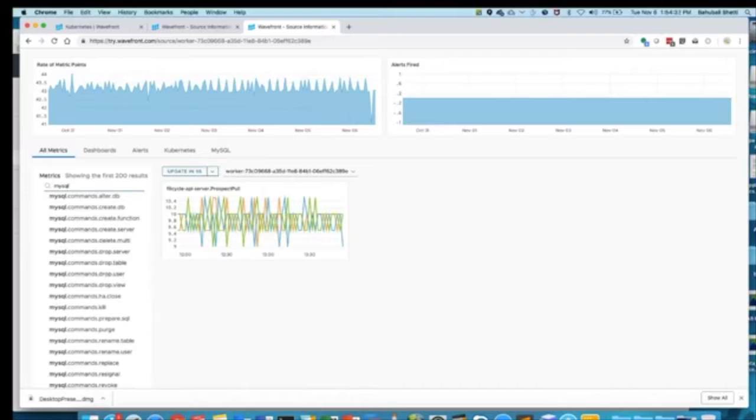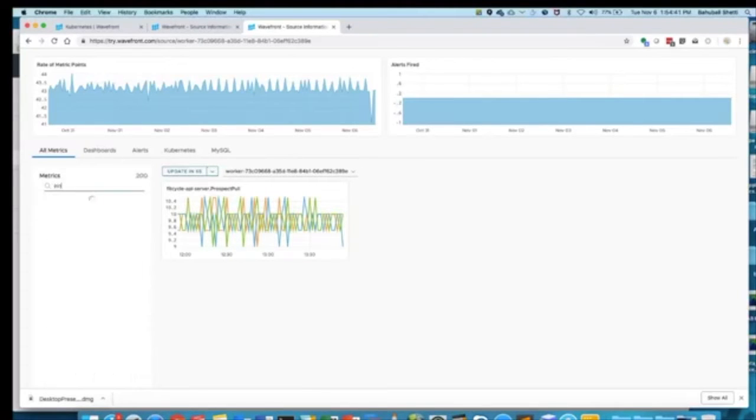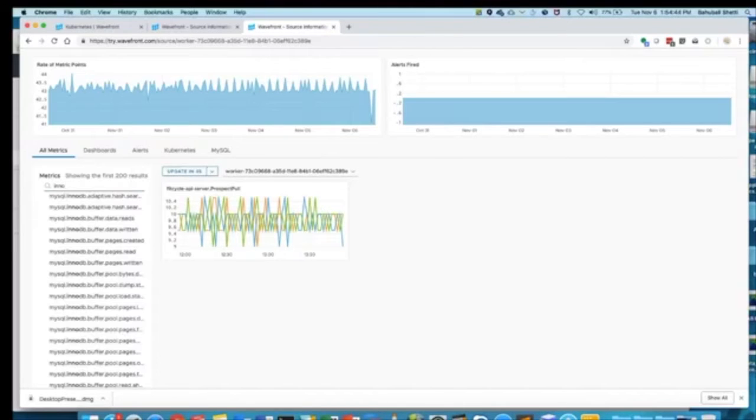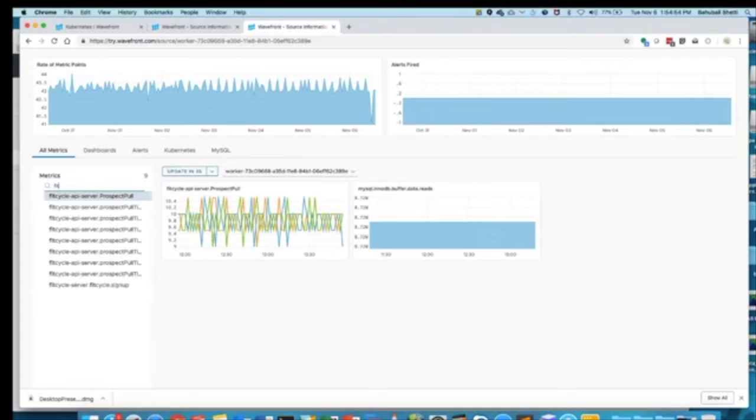I can actually come in here and let's take a look at something interesting. InnoDB, I can look at my buffer reads. There you go. But remember the API server that I built, that I instrumented for you guys? So here are the stats that the Python code actually outputted now.